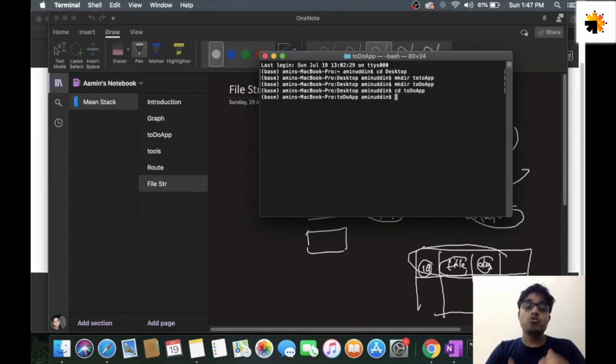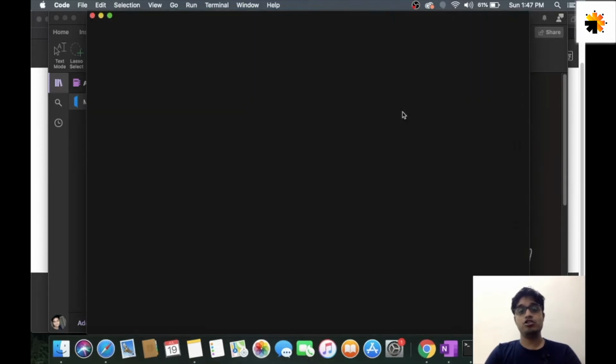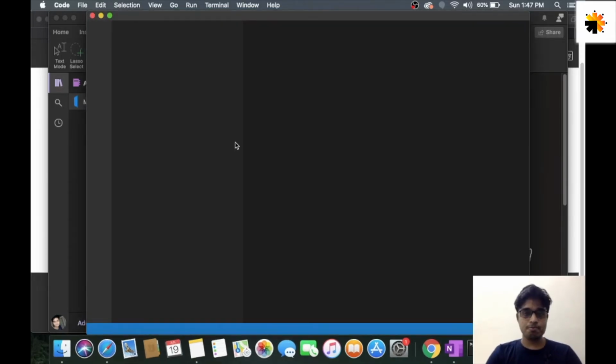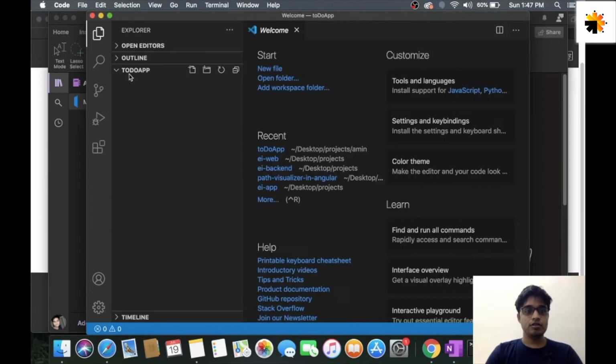Okay, now I'm going to open this folder in an editor, an IDE called Visual Studio Code. I also recommend using Visual Studio Code for developing MEAN stack applications. If you have already installed Visual Studio Code, there is a shortcut to open this folder in it: write code and a dot, and it will open this folder in Visual Studio Code. The folder will be added.